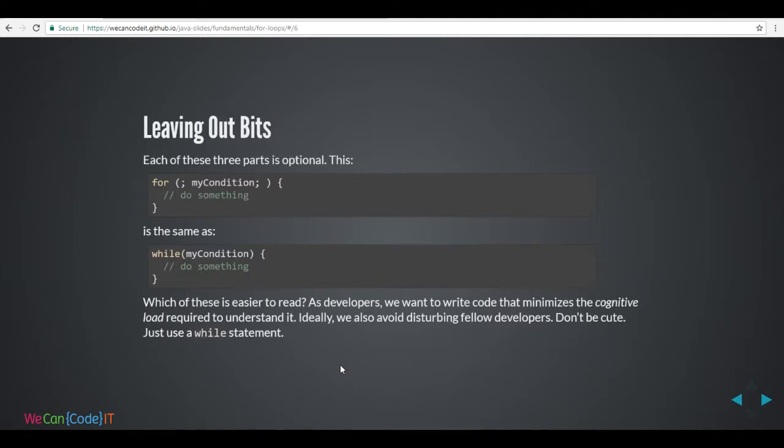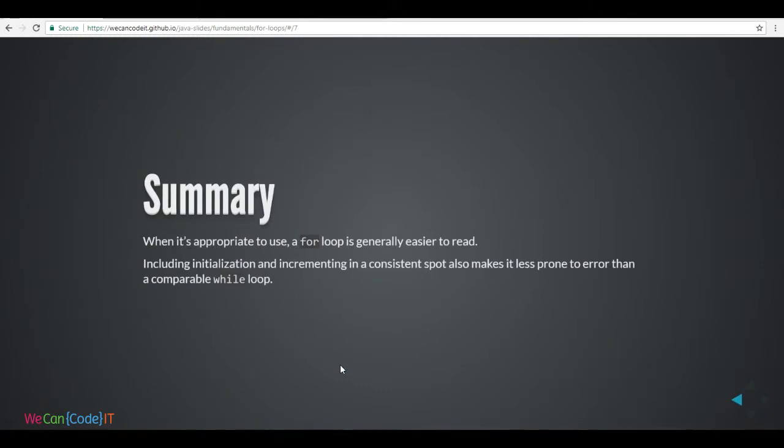There's a little demonstration of some optional items within a for loop. Not really common to see that. In that case, it's probably just better to use the while loop to do what you're doing. The while loop will reduce the cognitive load on other folks trying to figure out what it is that you're intending to do with your code.